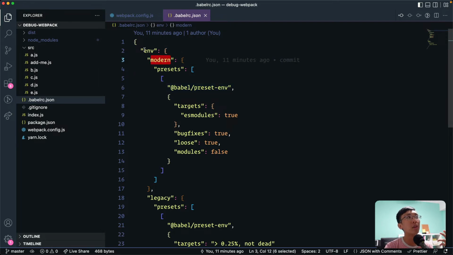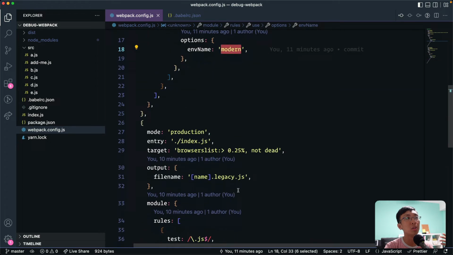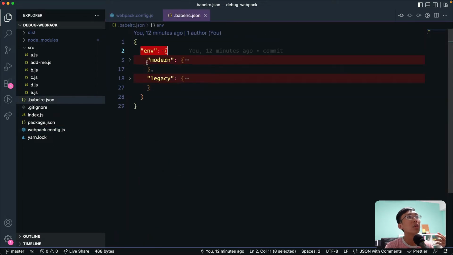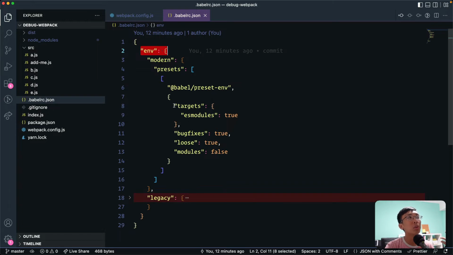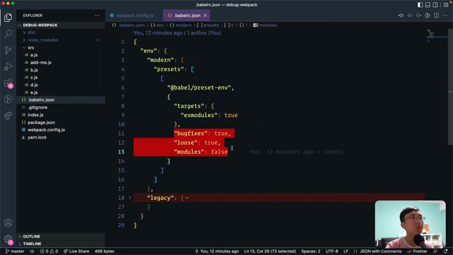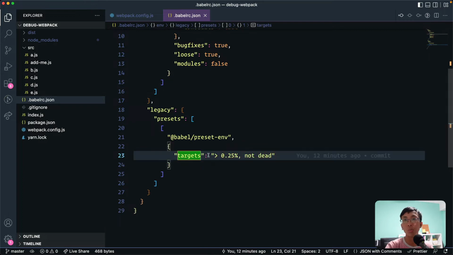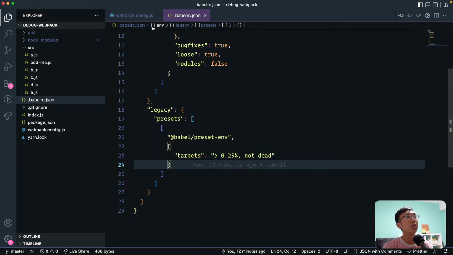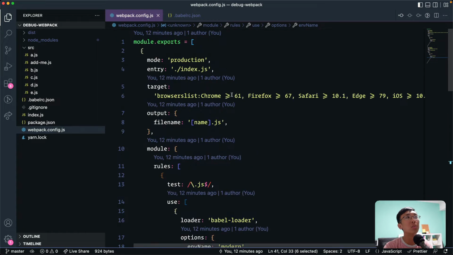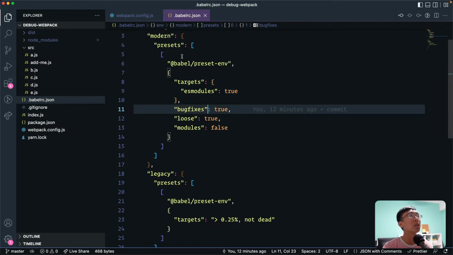For the modern environment, we use preset env. So for Babel environments, you have two. One is modern, one is legacy, which is specified over here. For modern build is modern, legacy is legacy. Over here, for modern build, we target browsers that support ES modules, and some of the options over here. And for legacy build, we support targets, which is the same that you just saw. I could have just copied this browserslist over here as well, but it doesn't really matter in this case. So let's try and build our code.